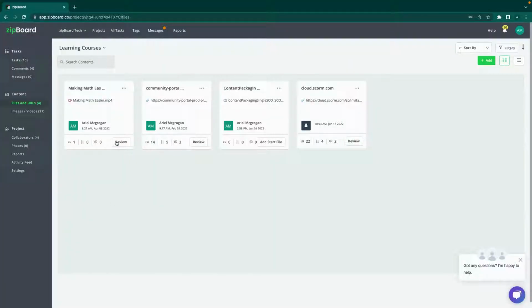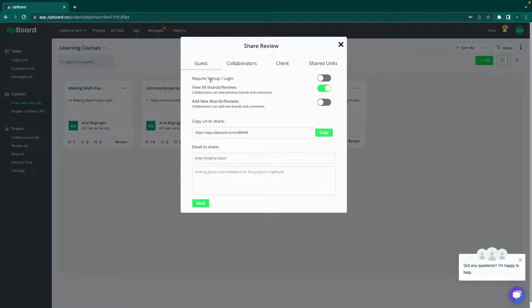First off, we need to share the video with our reviewers. Let's take a look at our sharing options. Determine if you want your guest to have to log in, if you want them to be able to just view the boards, or if you want them to be able to add their own comments. Once you've selected your settings, copy the share link and send it to your reviewers so they can jump right into your video.